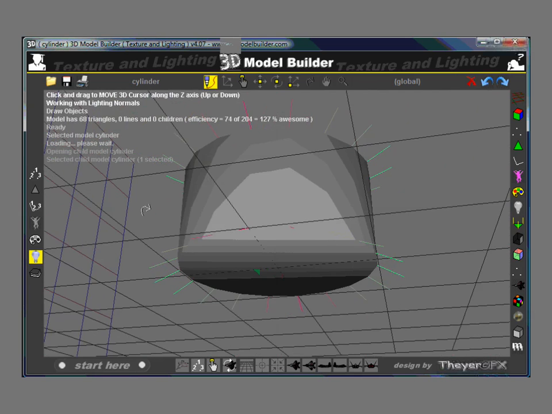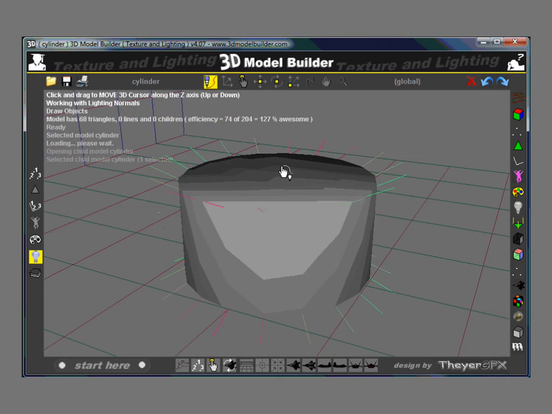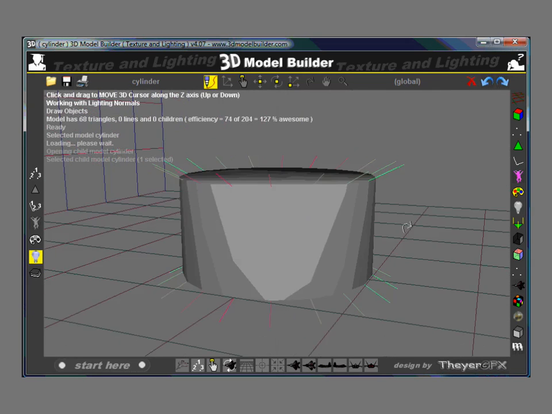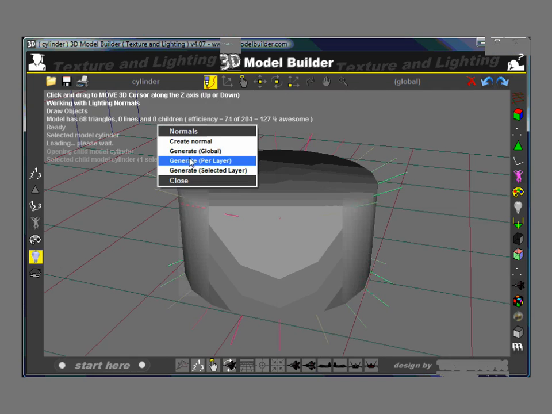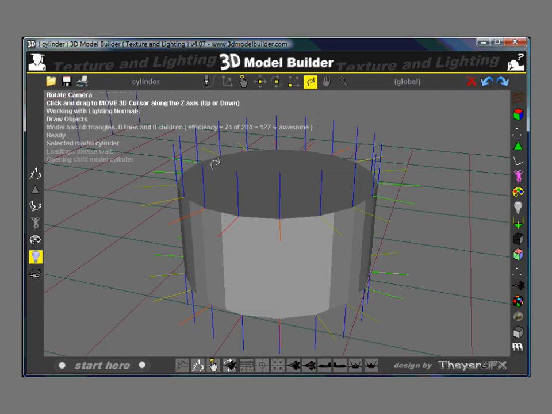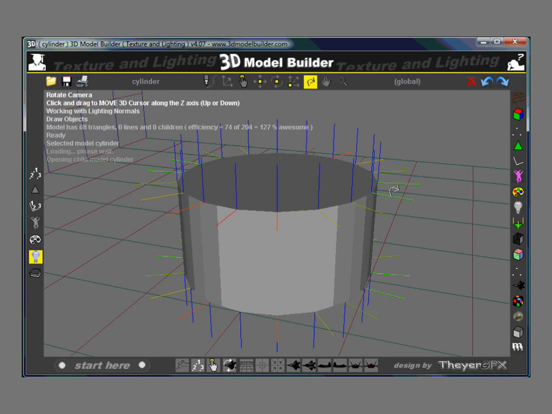Now if all these triangles were in one group, then this is how the normals would look, but this particular object has 1, 2, 3 layers. So that's a group around the outside, a group on the top, and a group on the bottom. That means we can say generate per layer to give a different result. And what it does is it puts a set of normals for the top, a set of normals for the bottom, and a set of normals for the side. And the lighting now looks more appropriate for this shape.